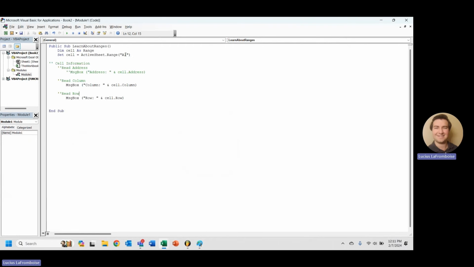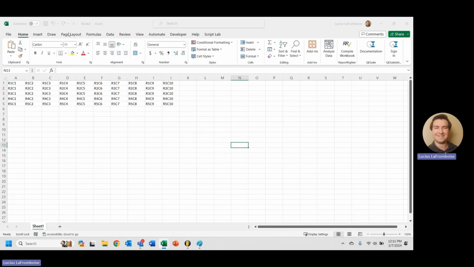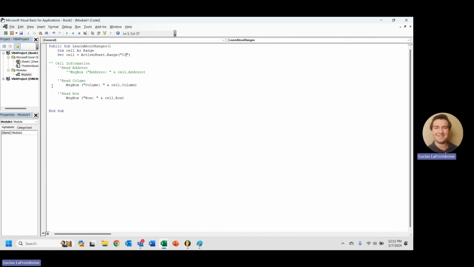Awesome. If we change this to, let's say C2, and then we rerun it, we get column three. So let's double check that. One, two, three. Yep, column three. And then we get row two. One, two. Awesome. That is how you read your column and row addresses as numbers out of Excel VBA.